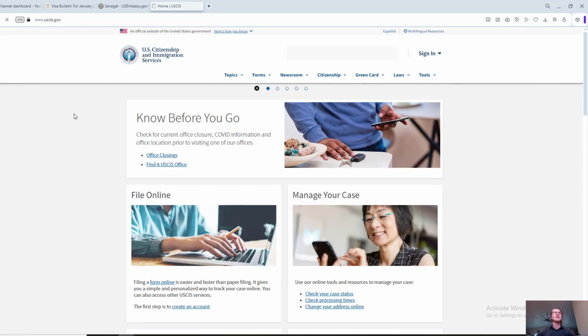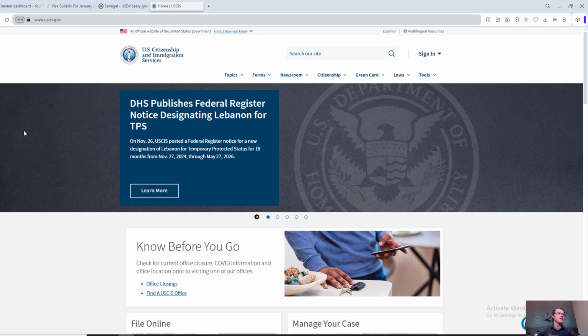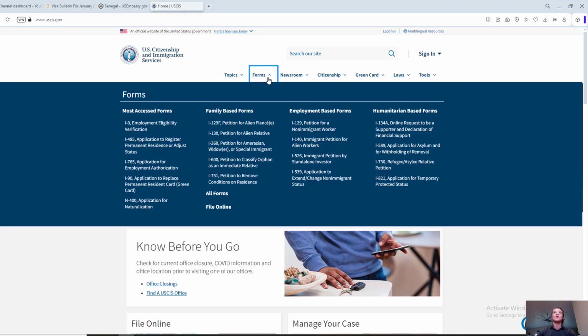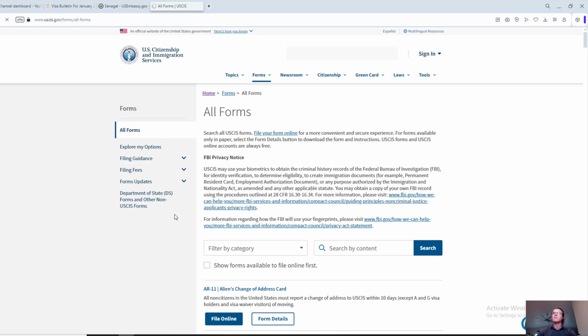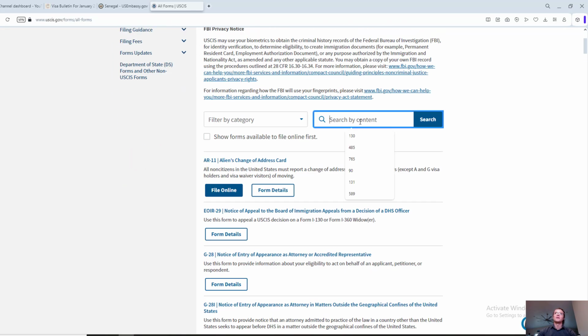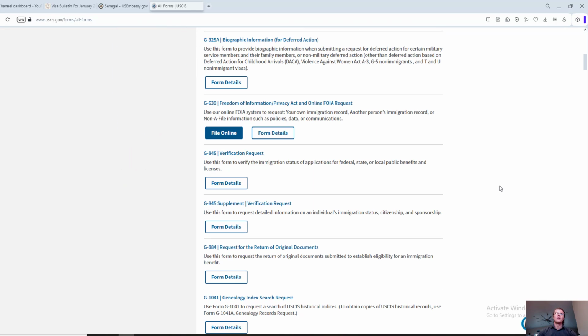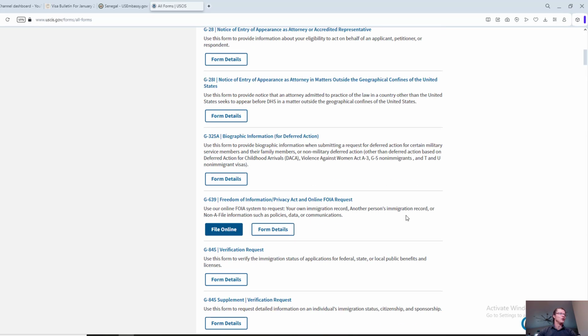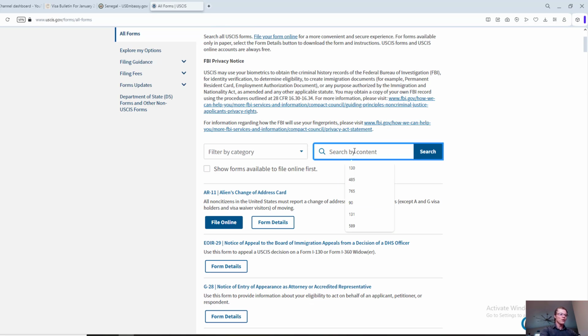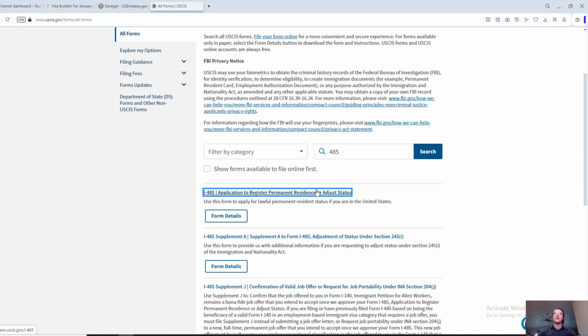So let's start from the very beginning. Let's start from the homepage of uscis.gov. The links will be in the description below. So in order to find the form I-485, we can click on forms, and it is actually available in quick access menu right here because it's one of the most accessed forms, I-485, or you can go to all forms and you can either search within the search bar or you can scroll down. They are in alphabetic numerical order. So 485 is the number for the form.